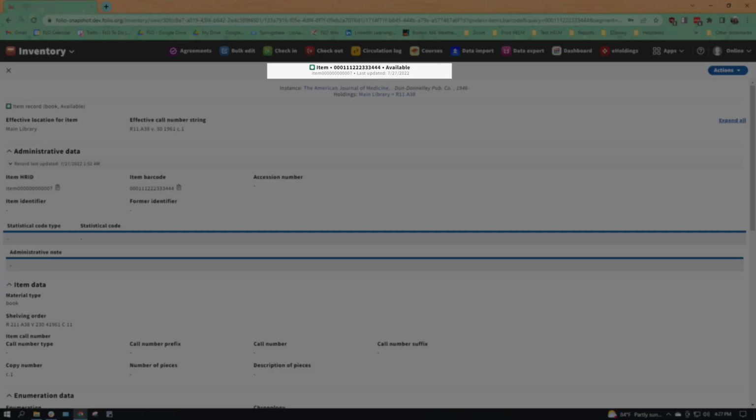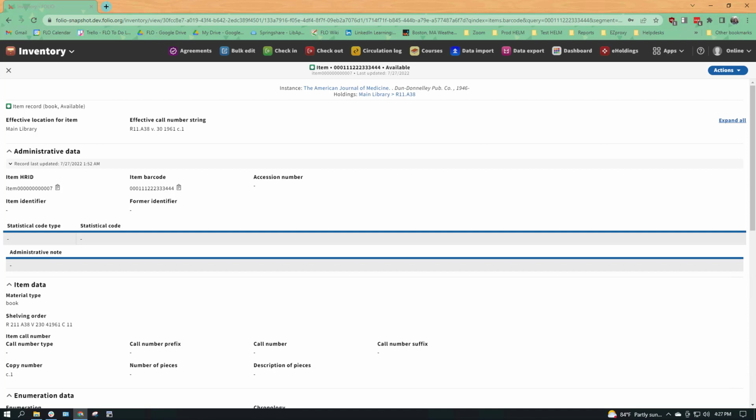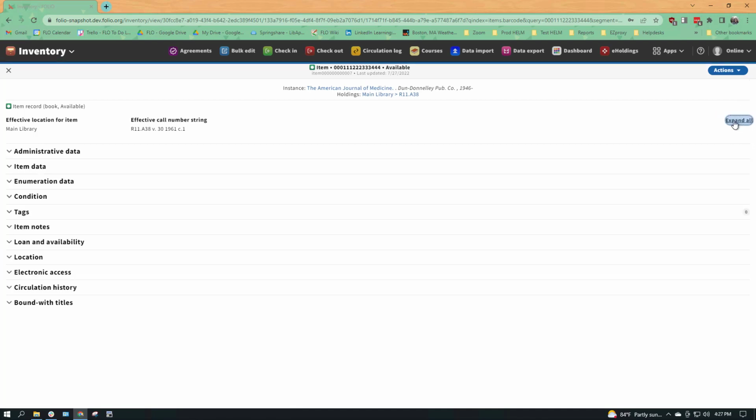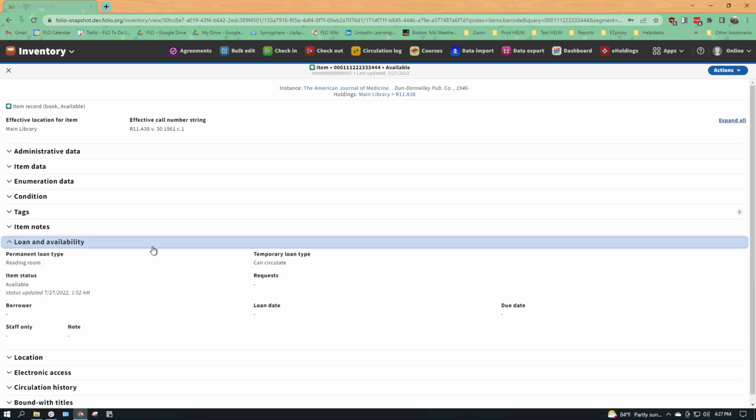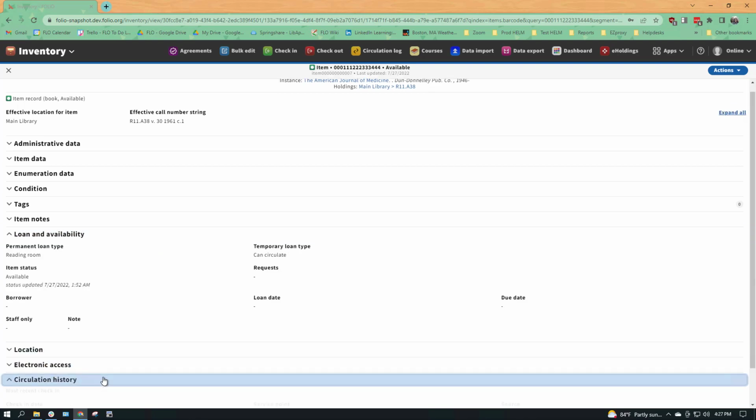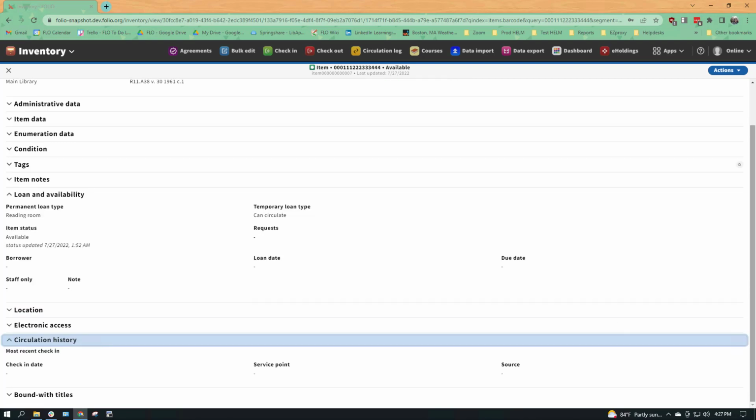As with instance and holding records, I can see all identifiers and when this record was last updated in the header. The item status will also display here. The rest of the item record is broken down into collapsible tabs. Some tabs that are unique to the item record are the Loan and Availability tab and the Circulation History tab. These tabs will show you information about which patron the item is currently loaned to, as well as where and when the item was last checked in.